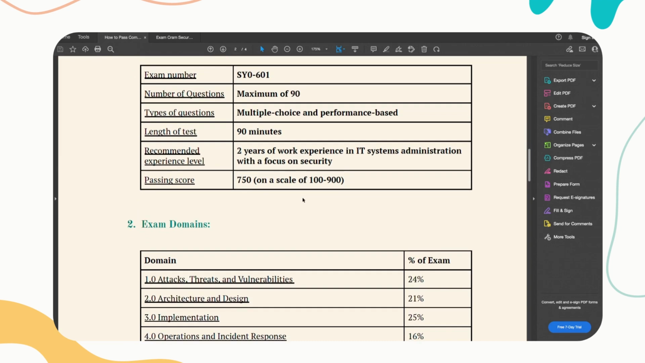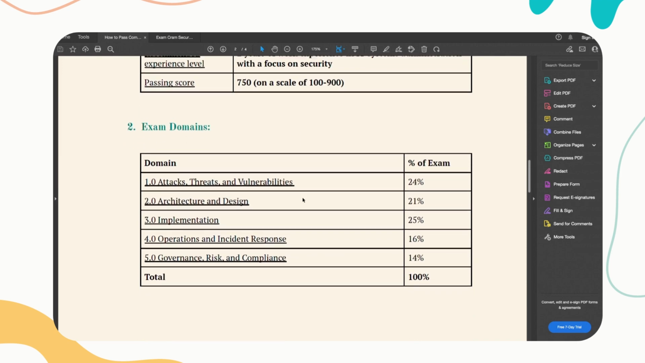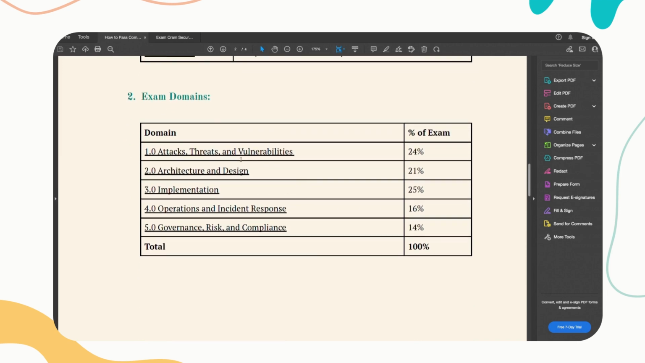And passing score, at least a 750. Now let's talk about the domains. This is something I didn't break down earlier. Domain one, attack threats and vulnerability. That's 24% of the exam. 24%, guys. Make sure you have this domain locked in.